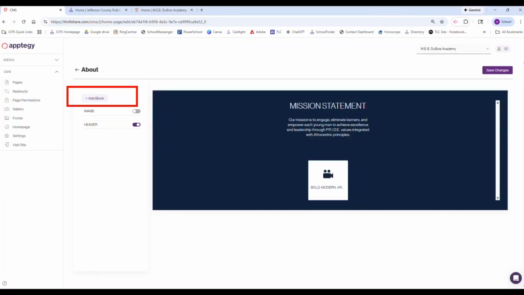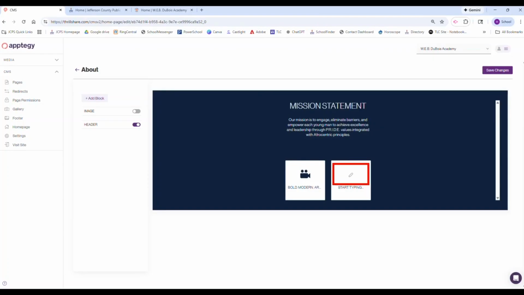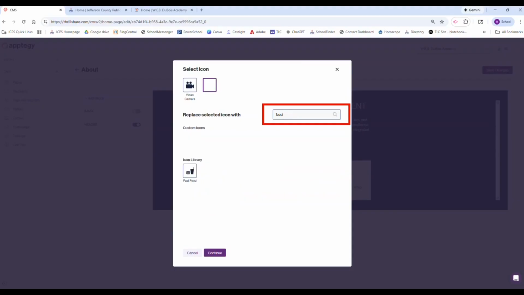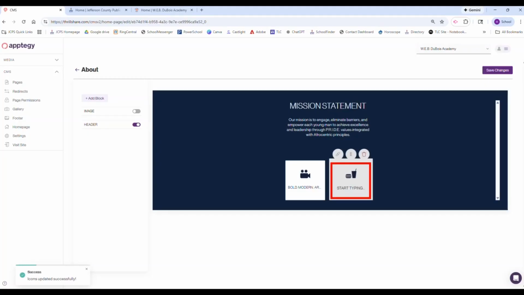If you would like to add an additional block, on the left-hand side, click Add Block. If you would like to add an image, click on that pencil, and that will take you back to the selection of icons. Let's say that we want to list the lunch menu, so we can just add food here as an example. We'll click on that, and then click Continue, and that will add the icon.